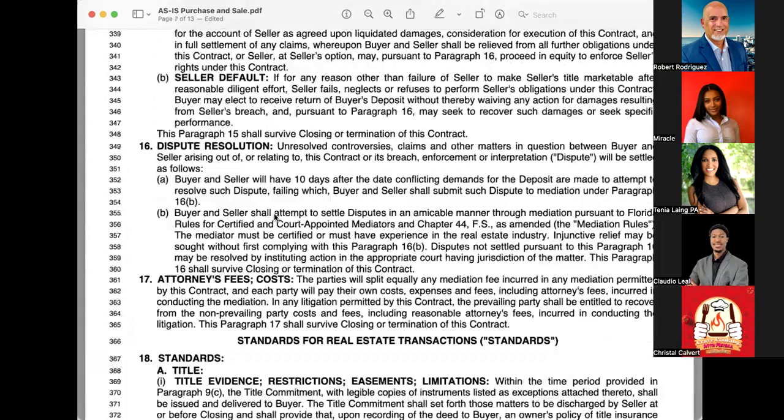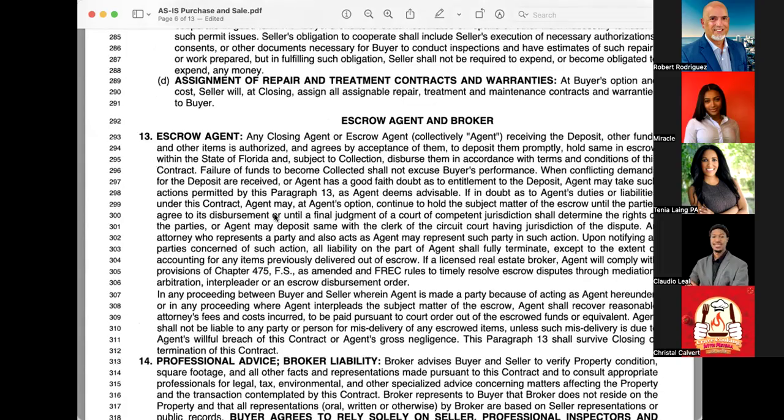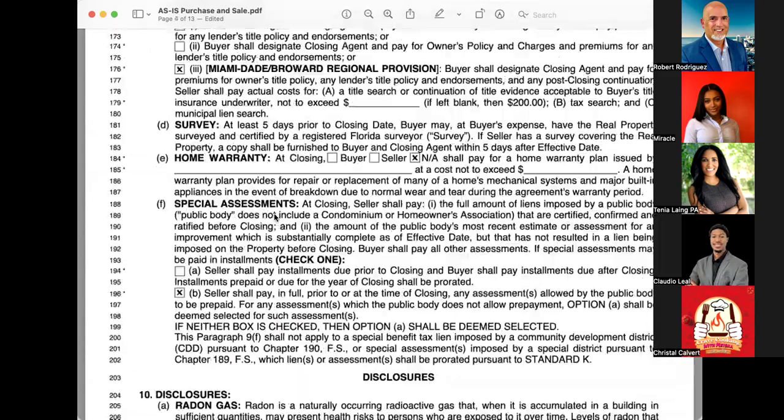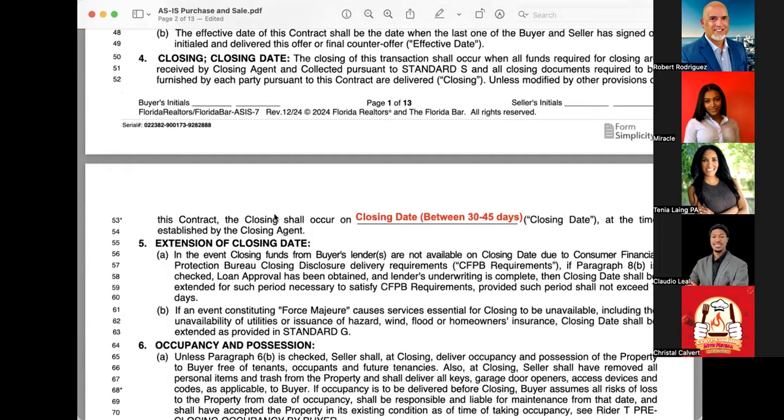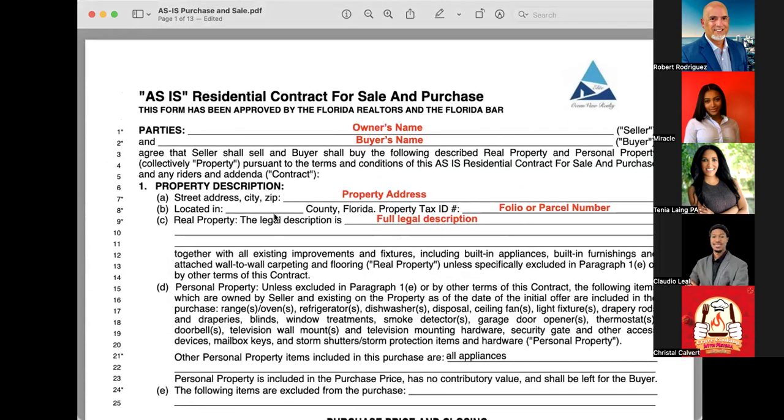All right, so this is your as-is purchase and sales contract. Pretty simple. Go ahead and have it filled out and send it over as an offer to the listing agent. Now, I'm going to go ahead and log into Form Simplicity real quick here.